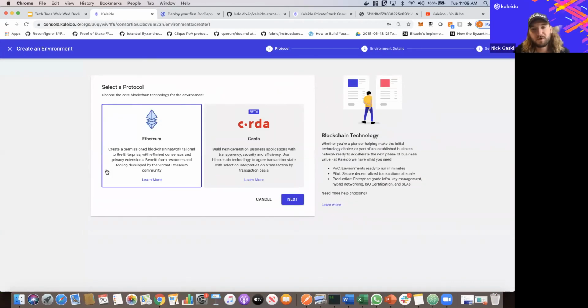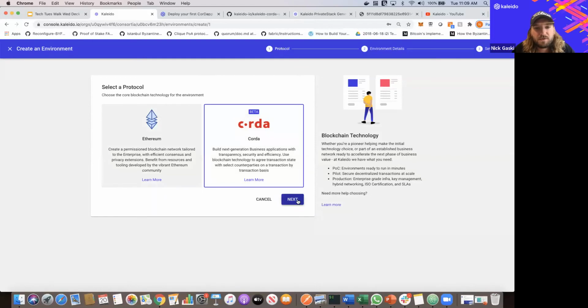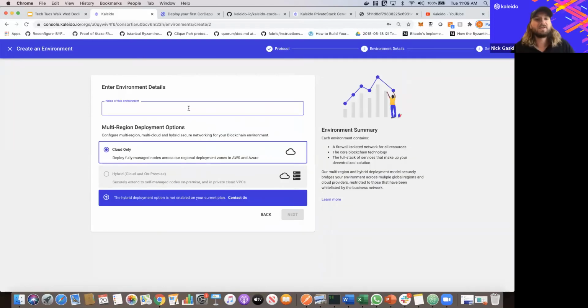We want to create what we call an environment in Kaleido nomenclature. So we see that we have 2 doors to go through. We're going through the Corda door today. So click Corda, click Next, and now we want to create a name for this environment, for this blockchain namespace. So I'll just call this Sandbox.